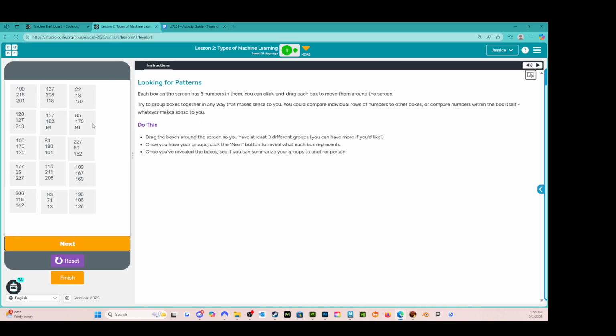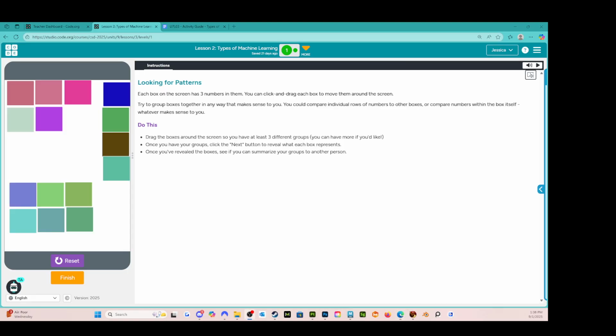All right, so I'm going to pause here. I'm going to arrange them the way that I think that they should be arranged, and then I will unpause and show you guys. Okay, so I put all my boxes together in the ways that made sense to me. And so this is what I came up with.